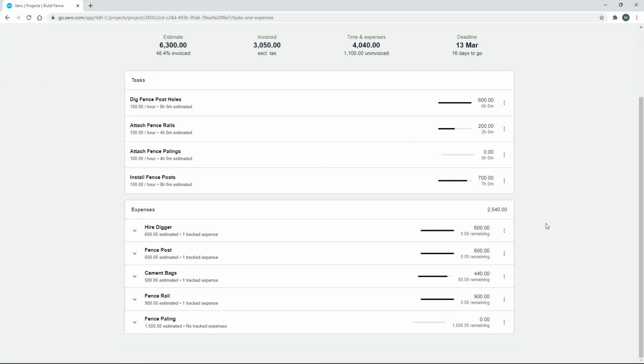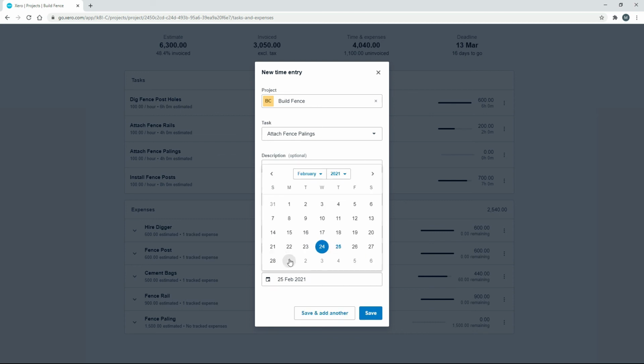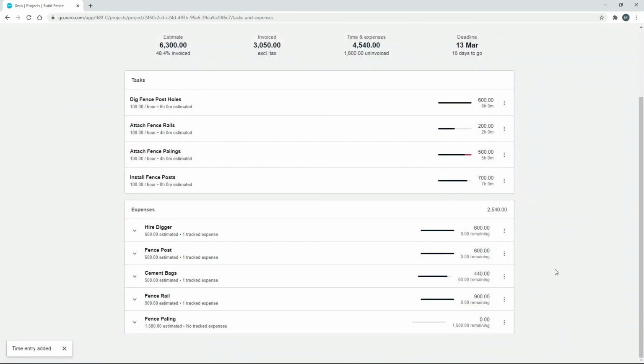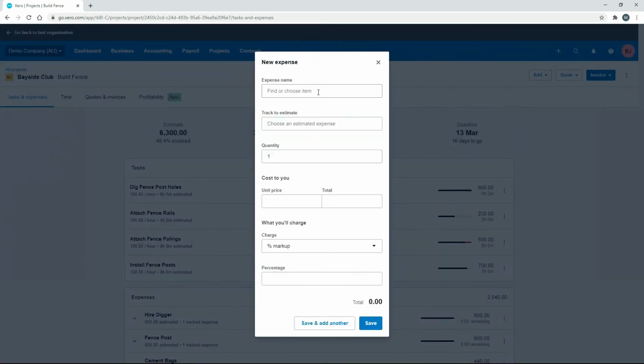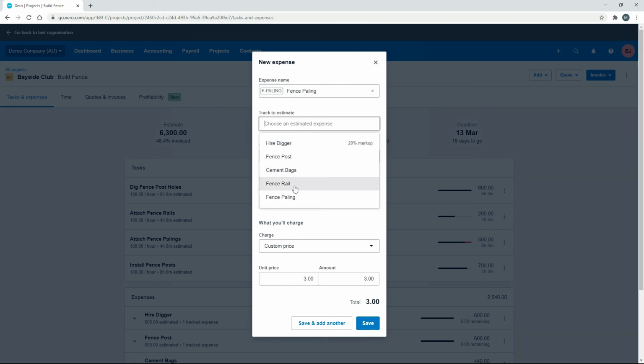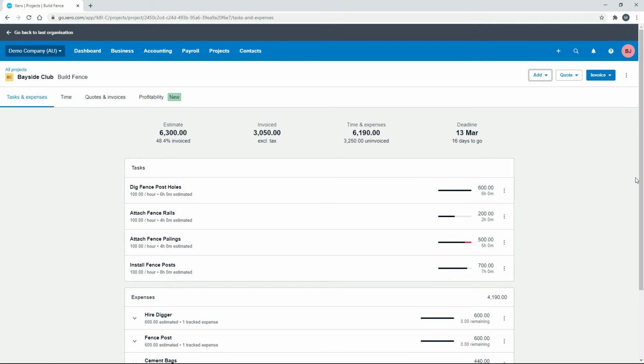And then finally we'll do the attachment of the fence palings. So we'll go in there and add some time. We'll do that one as 5 hours, and we'll do it on the same date, so that's the 1st of March. Okay, and then we'll bring in some fence palings from our inventory. So we'll go expense, find the item, track it to the fence paling estimate. We'll say we actually used 550, and save. Okay, so now the job is complete.